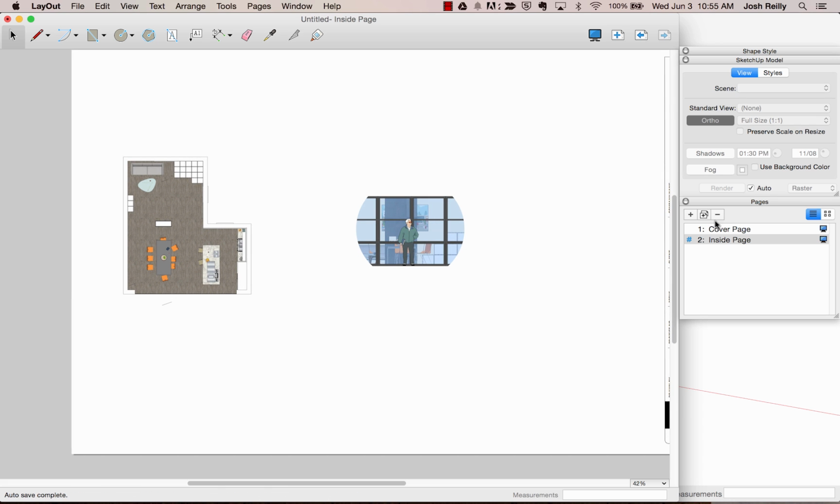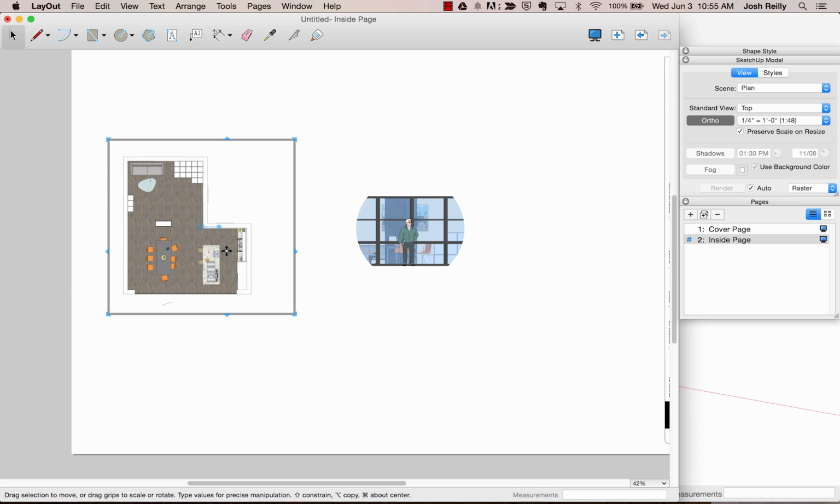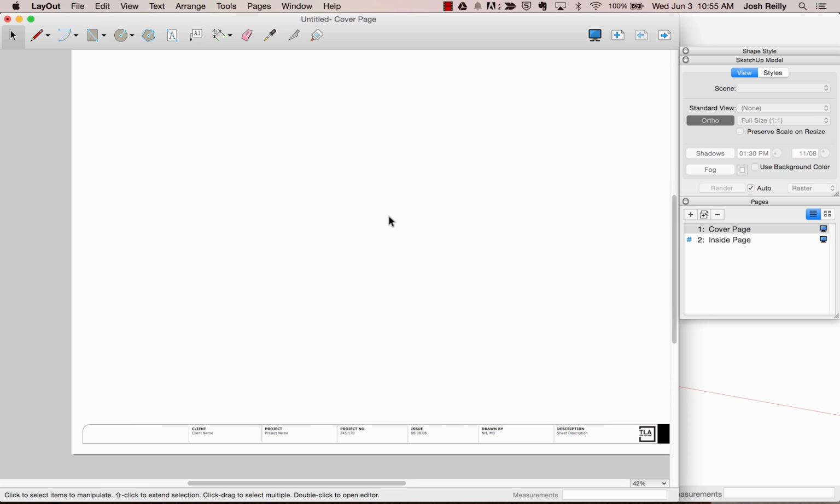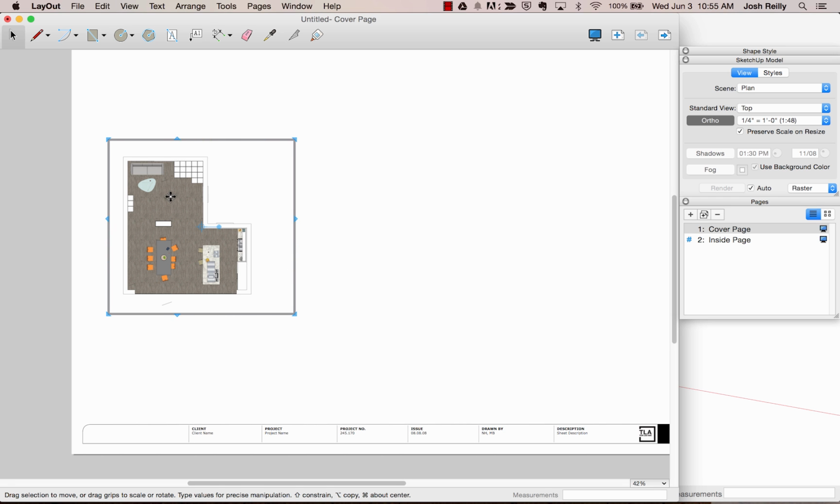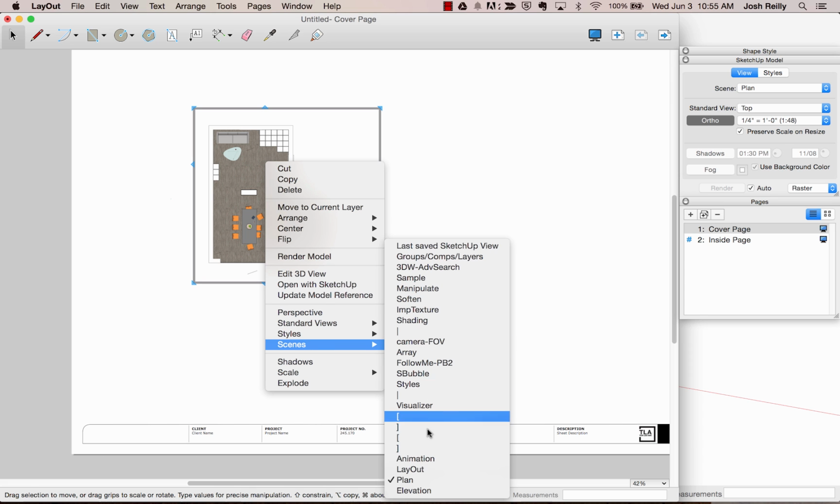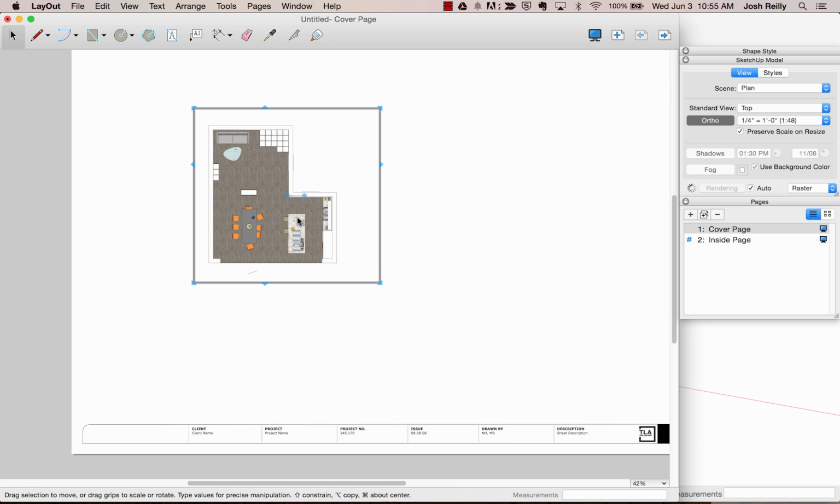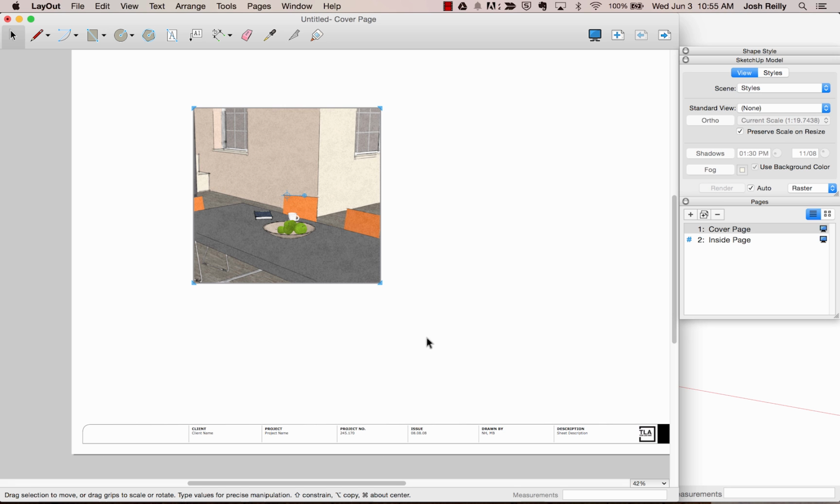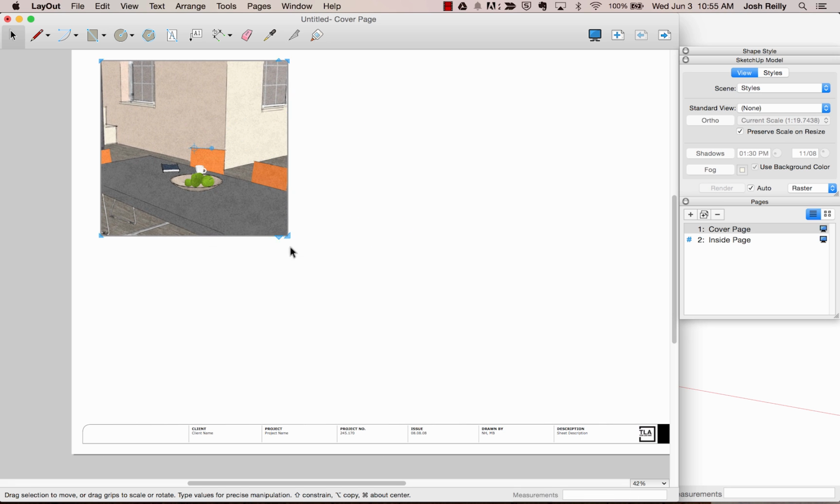As far as the cover page goes, let's copy this viewport. I'm going to copy this over to the cover page and then paste that there. And let's say I wanted to access one of my styles here. I can choose the style scene. So for the cover page, if I wanted a particular style view, I could do that pretty easily.